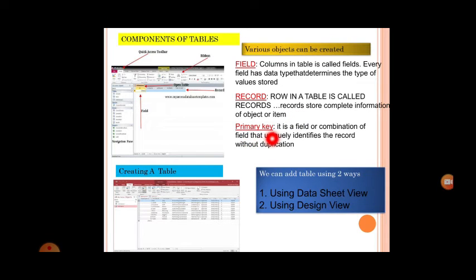So next let us see about the primary key. It is the field or a combination of fields that uniquely identifies the record without duplication.